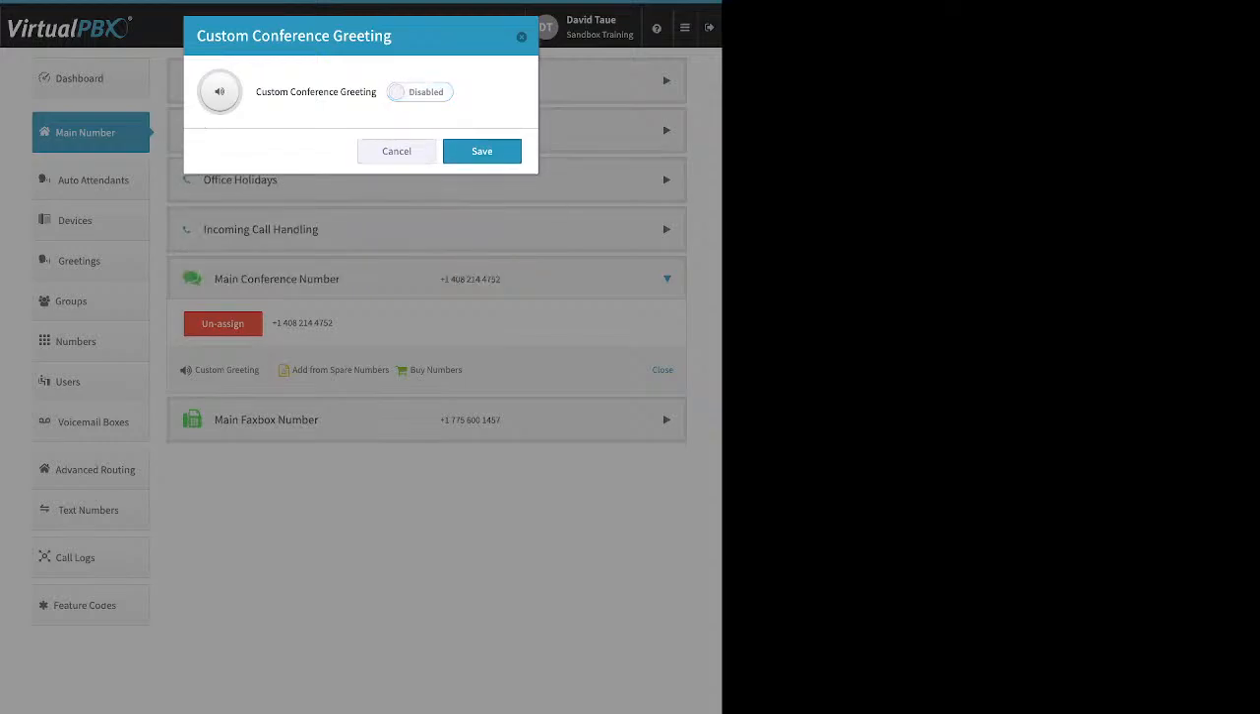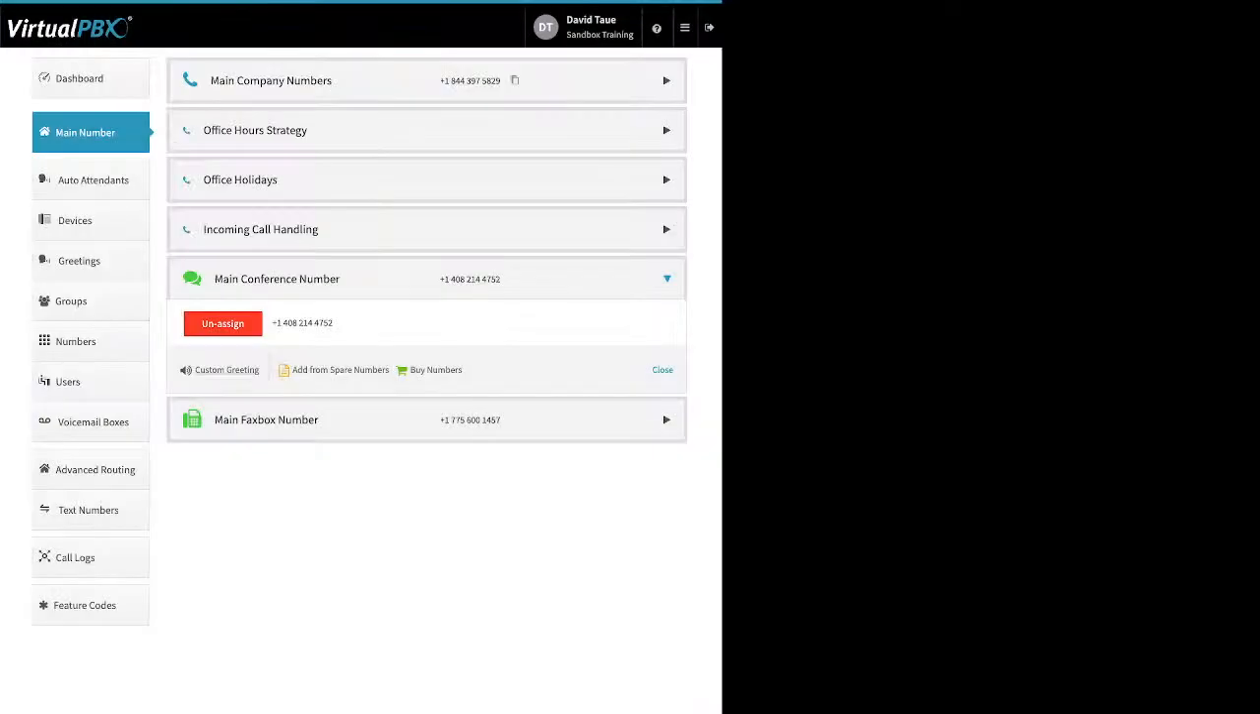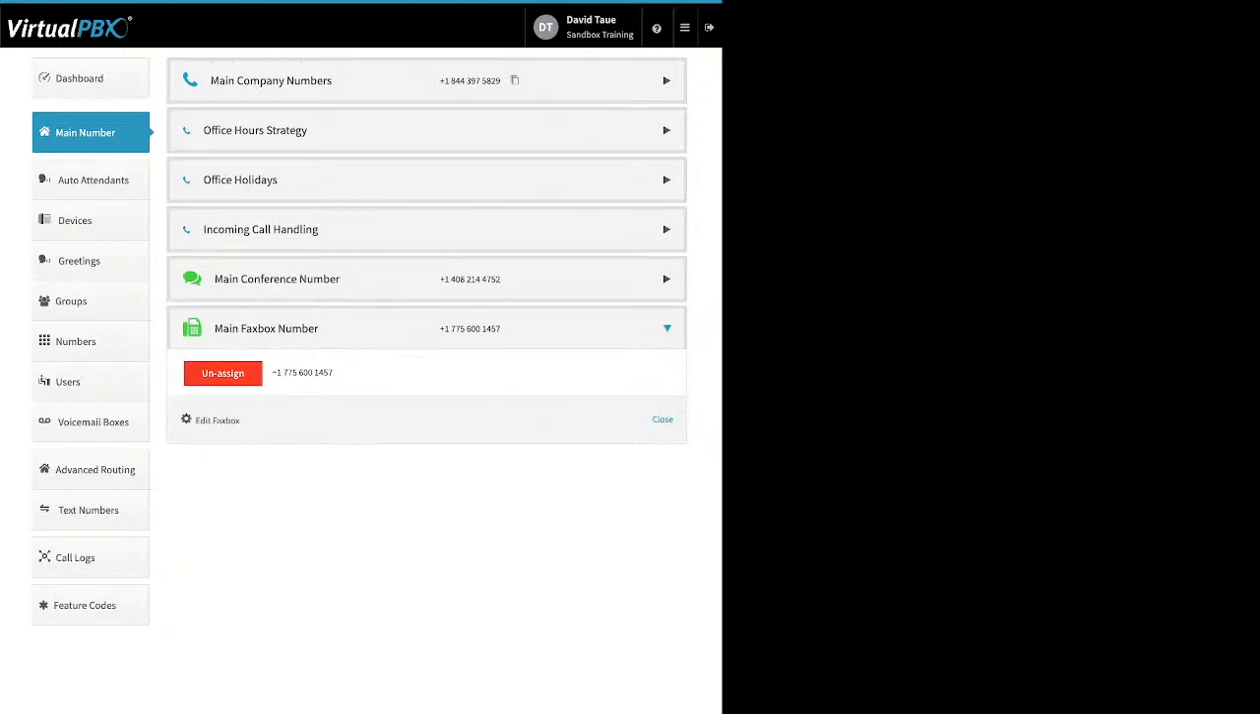Now, if I left this disabled, when you call this phone number, the system still comes on and says, welcome to the conference, and then prompts them to enter the conference room number and then the PIN number. Main fax box, you can only have the one phone number, which is why I don't have the option to add from spare or buy new. You also have the option here to edit the fax box.